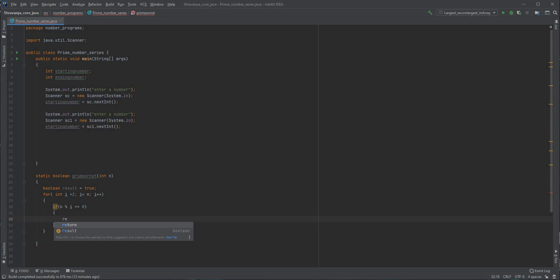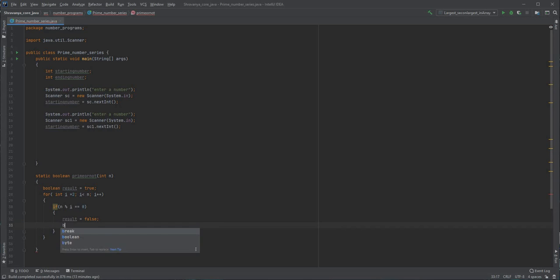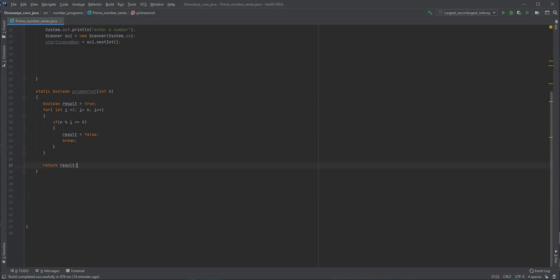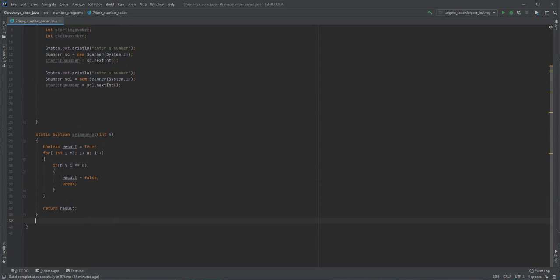So what we will do is change the result value to false, and then break out of the loop. There is no further need to continue because our value has been changed to false, or else the value remains true only. After the for loop we are going to return the result value, either true or false. So let me just print it here like this.